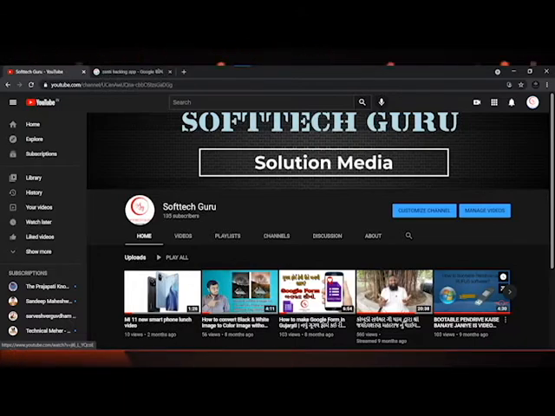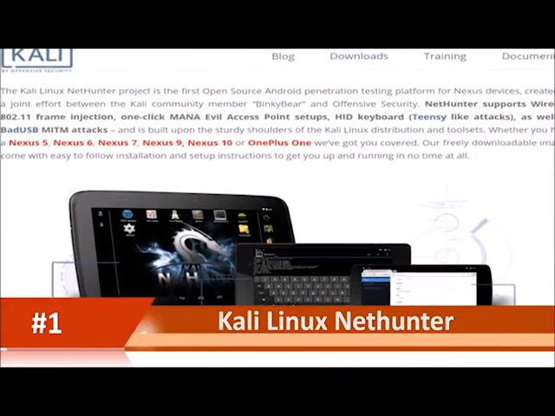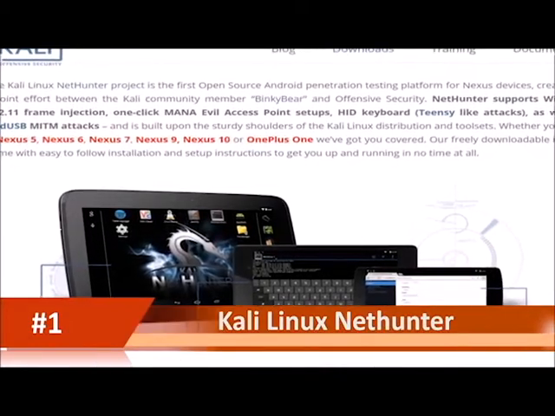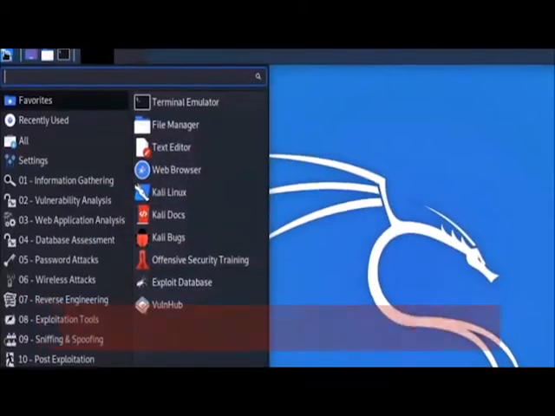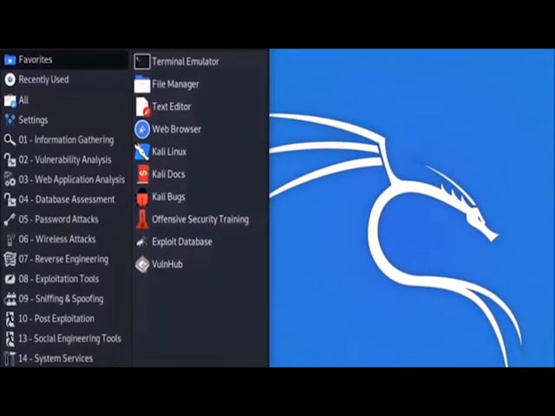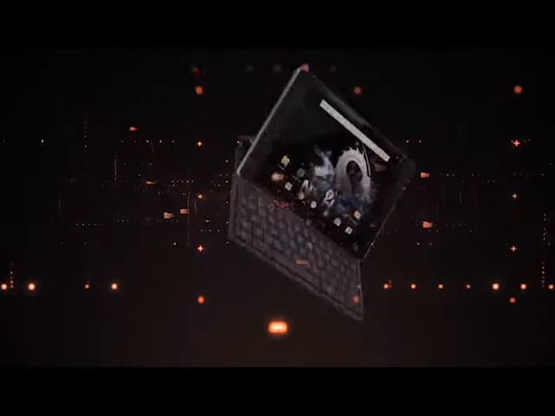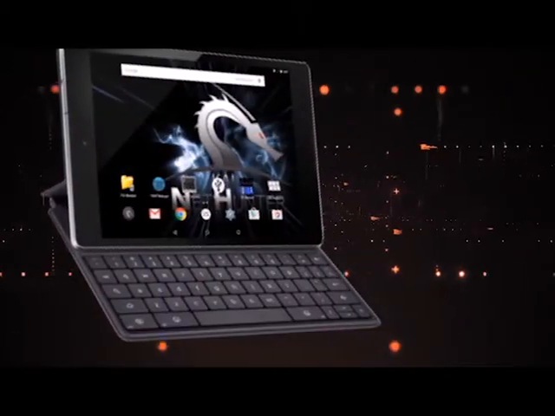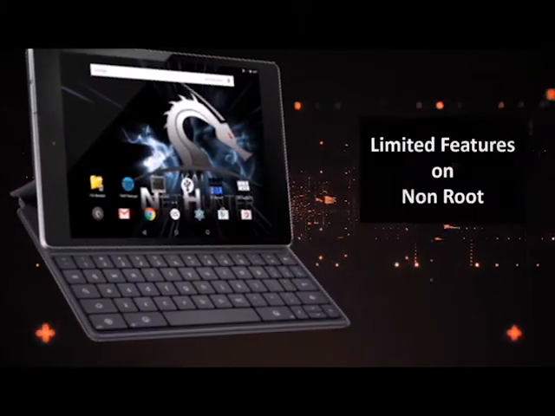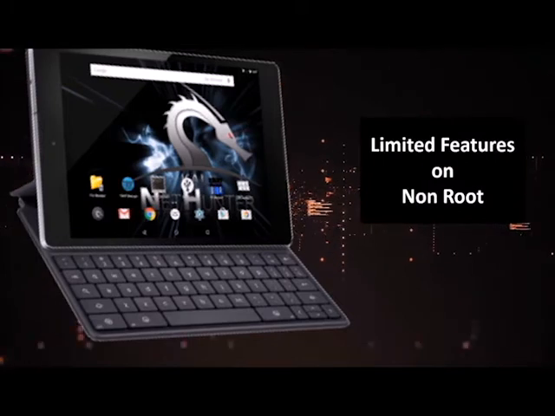Number 1. Kali Linux NetHunter. NetHunter is originally designed for Nexus devices, but you can install this project on other Android phones also. The complete feature set requires a rooted phone. However, recently there is an update on their website, which shows it can be installed on non-rooted phones also, but the features will be limited.